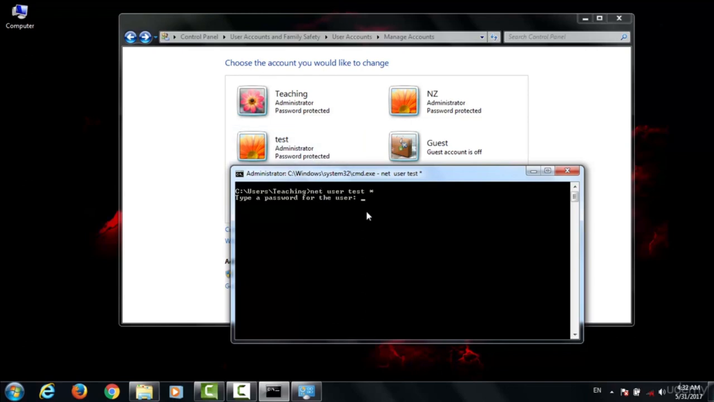For example, here I will give it a new password, and that's it. You have hacked that account. You have changed that user account password. So this is how you hack user accounts through the command prompt. To defend against these attacks, you have to make those other accounts standard user accounts. You don't have to make them administrators. So this is how you protect yourself, and this is how you hack user accounts through the command prompt.